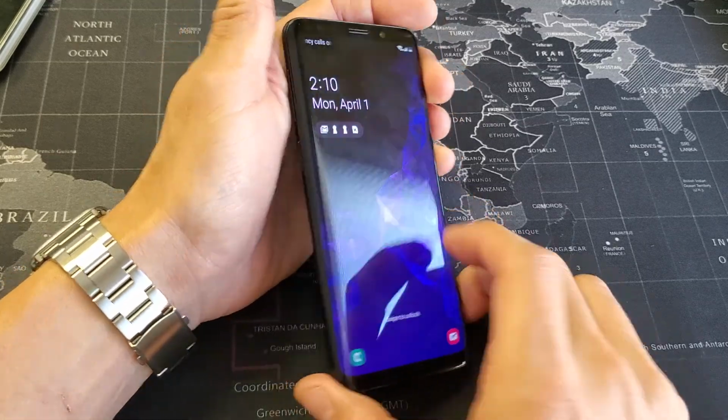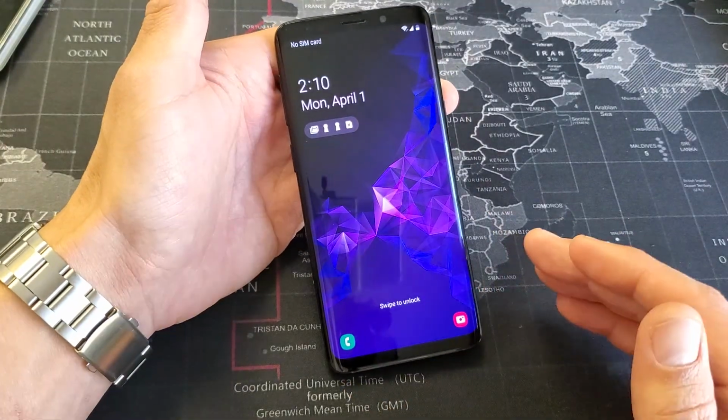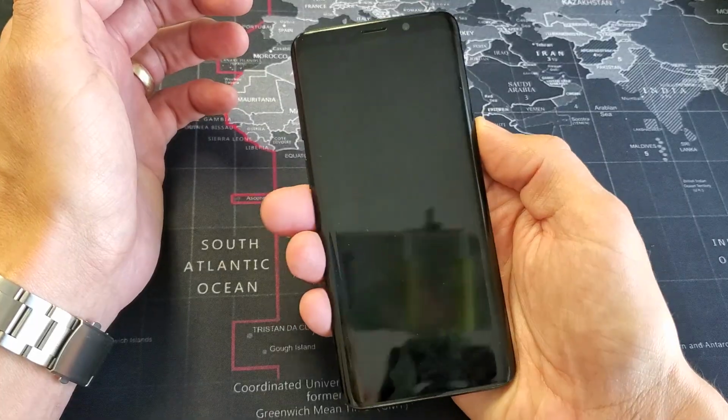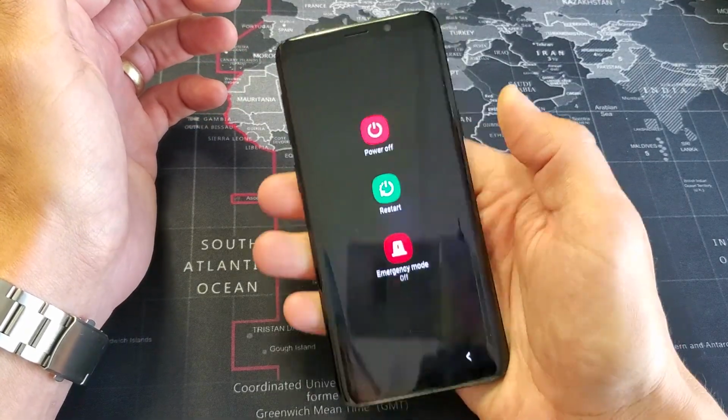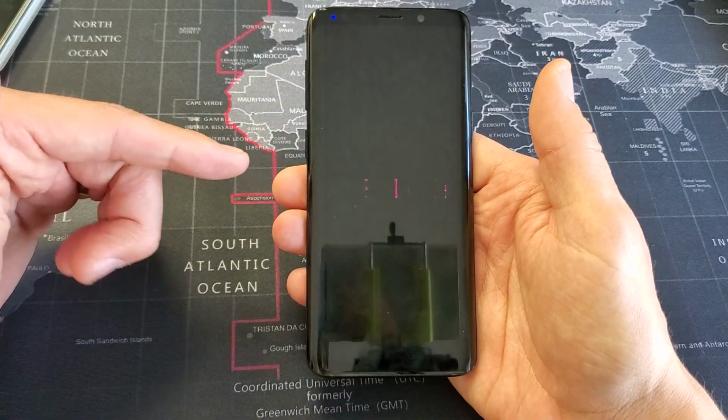So you have a Samsung Galaxy S9 or S9 Plus. I'm going to show you how to wipe your cache partition, okay? Very, very simple. First thing I want you to do is go ahead and turn your phone off. Hopefully it doesn't ask for a password for you to turn it off.